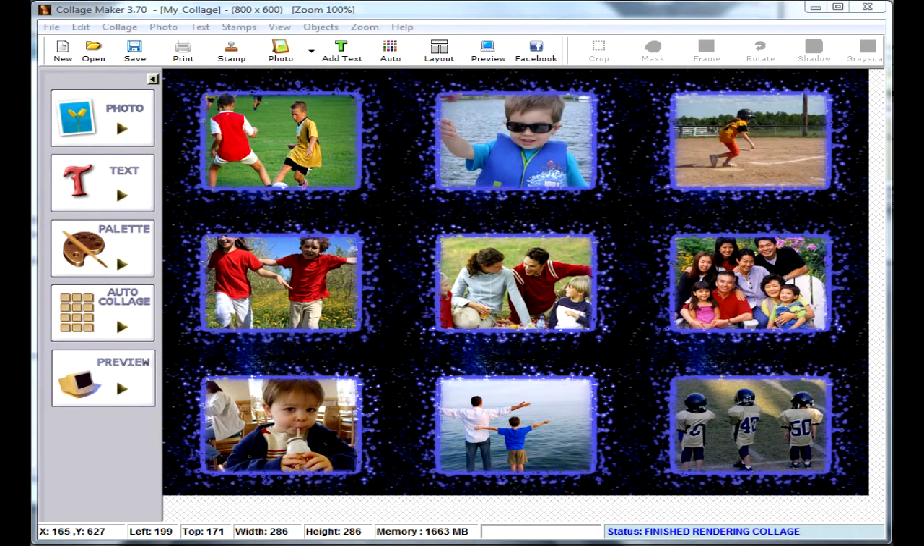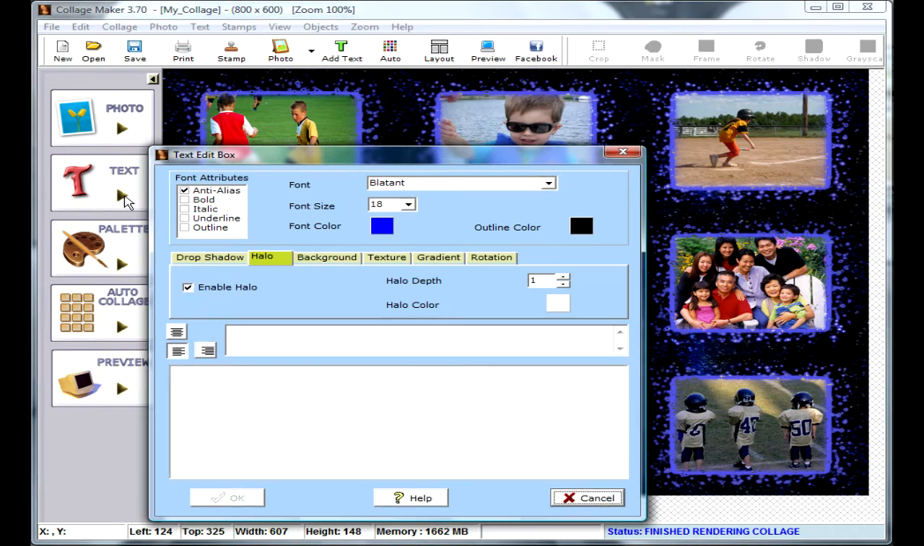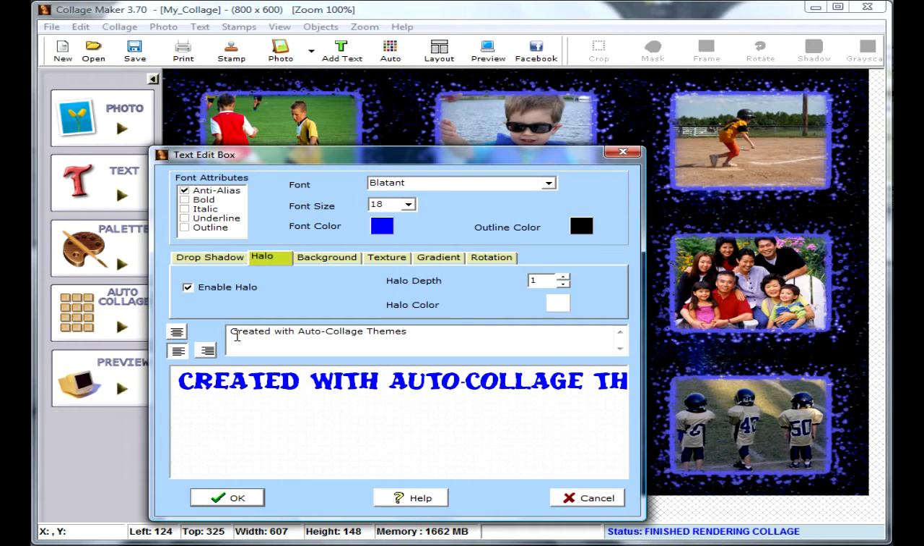Let's add some text to this collage. The text edit box has a lot of different features, so you can customize the text.